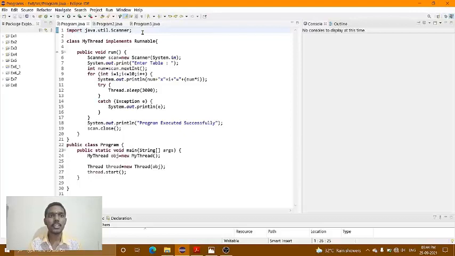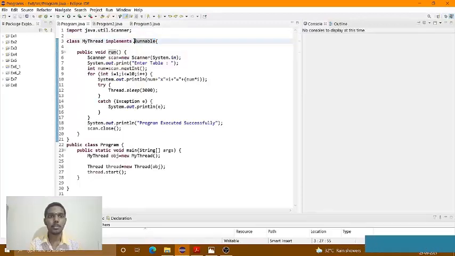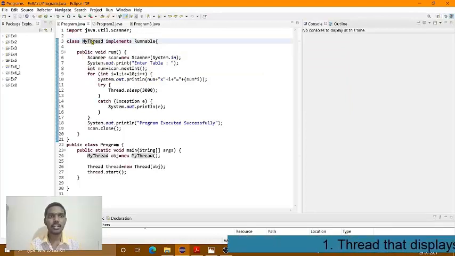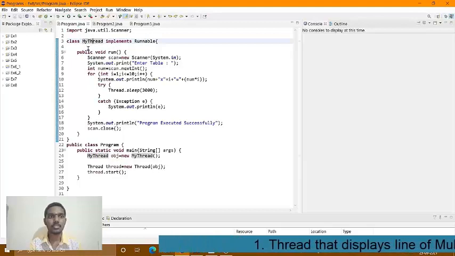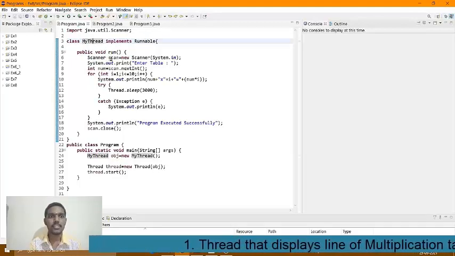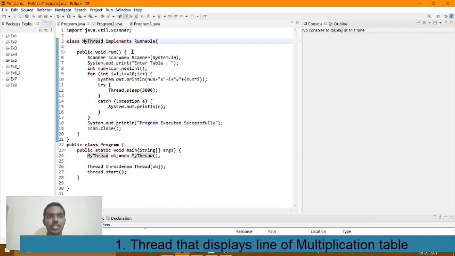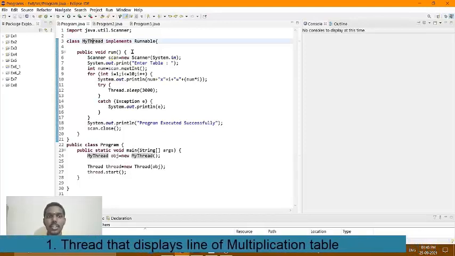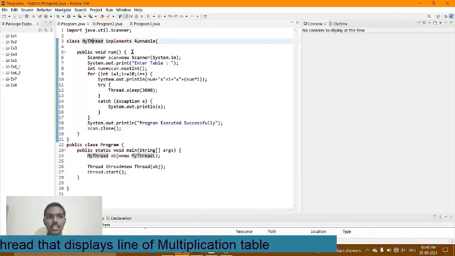I am going to get an input from the user so that the input can be used for the table number. Due to that, I have imported the Scanner class from the util package, and I'm going to use the Runnable interface. So I have implemented that Runnable interface inside my class called myThread that contains the run function, which is a public one. Inside, it creates an object of the Scanner class so that we can get the input from the user using that scan object.